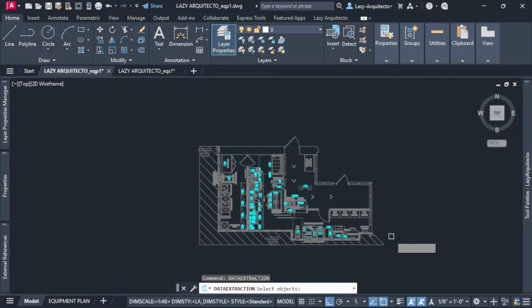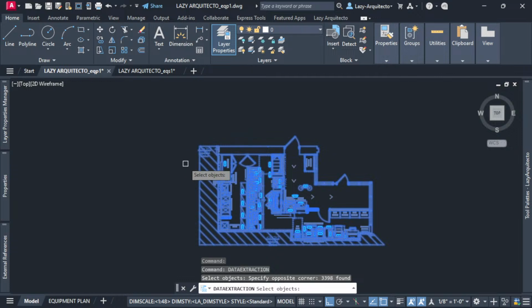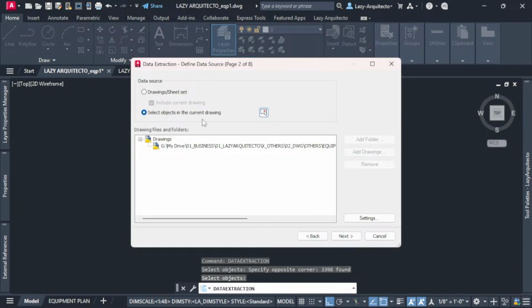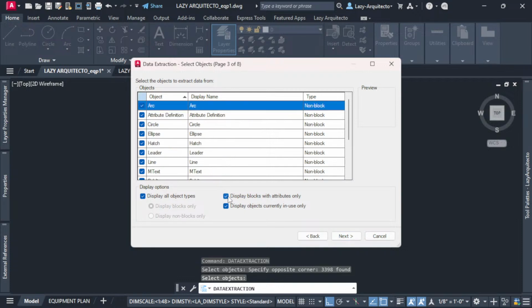So that's why I like this option, so I can go ahead and select everything on my drawing and press enter. Now it's only gonna extract the information from the selection. So I'm going to click next. And over here, we will have all of these different information that we don't actually need. So what we can do is click the display blocks with attributes only. So that way we can start seeing the information that we need.